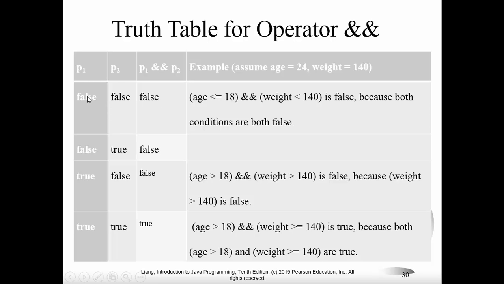So in this first one, we're saying part 1 is if the age is less than or equal to 18. Well, our age is 24, so that's false. Now the second part of our conditional is the weight less than 140. Their weight is equal to 140, so again that one comes out false. So we end up with part 1 false, part 2 false of our compound condition. So when we AND those together, our compound condition ends up being false.